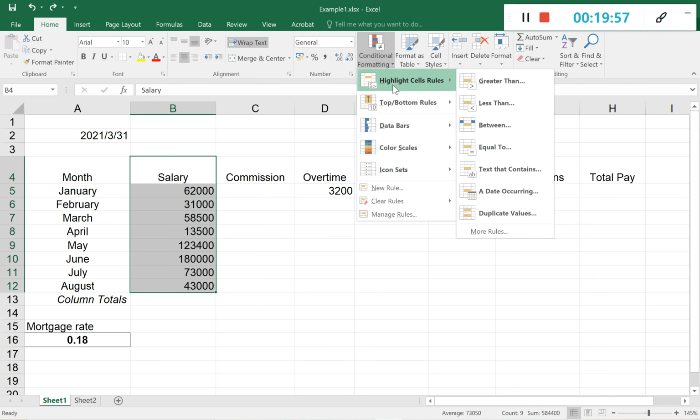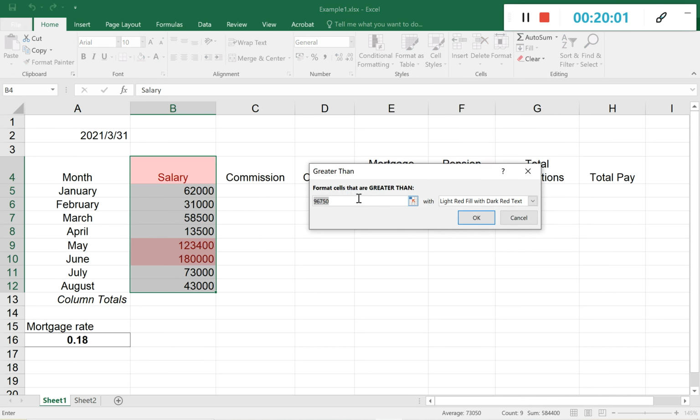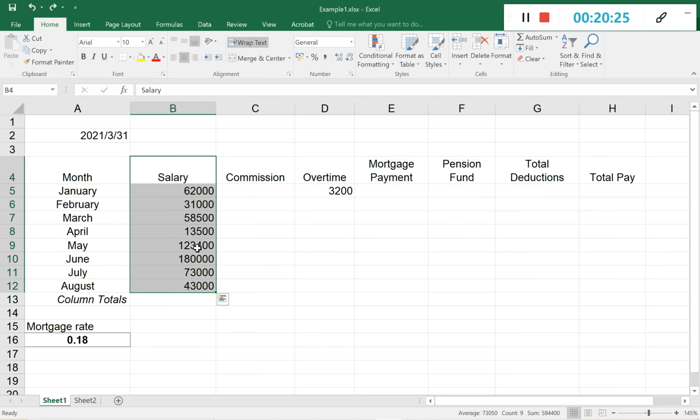You can click the highlight cell rules and click the gradient, and you can just type the number, which is format cells that are greater than 50,000, and you can make it as red or make it as green. We make it as green and click OK. You can see this is the usage of conditional formatting.